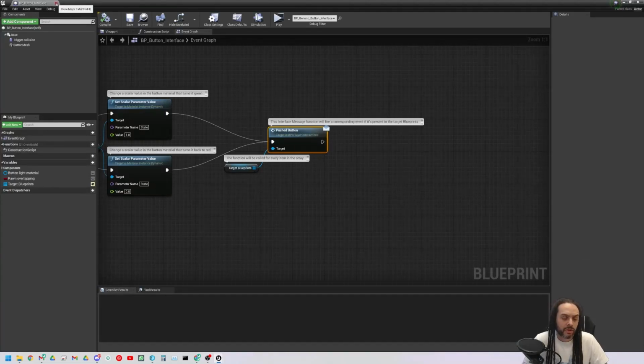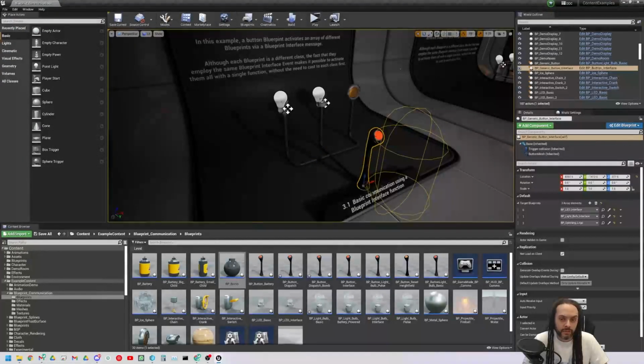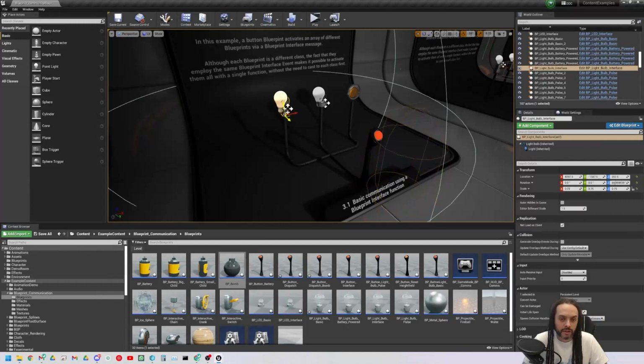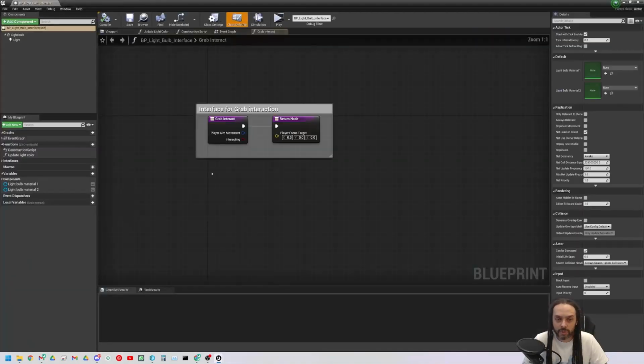Well, the communication should be between the button interface and these objects, right? And the button interface is referencing these. So let's have a look inside of this light bulb.